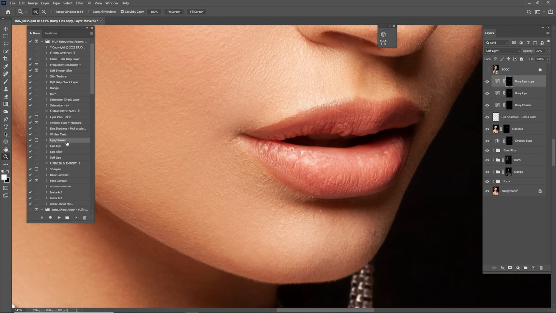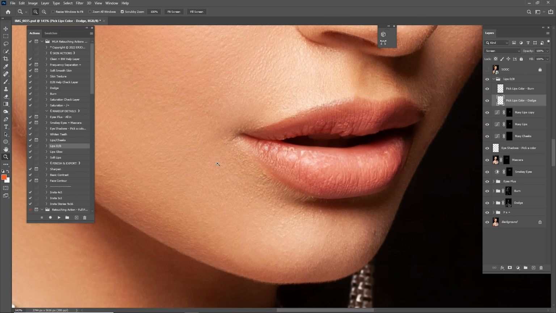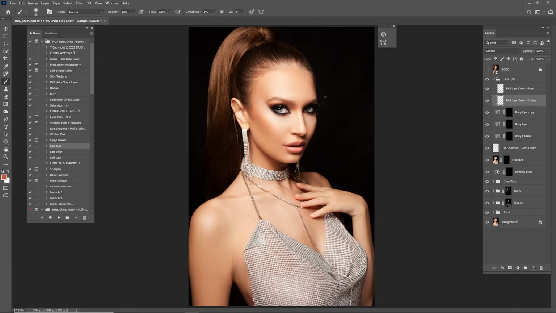or you can just go here to the lips dodge and burn, click play, and here you can have two different layers. One of them is pick lips color, which is dodge, and one of them is pick lips color, which is burn. So you have to pick the lip color, which is kind of pink, into red, and with a 10% brush you can just paint it here by creating some dodge for the lips, and this works only for the lips. So it's a dodge and burn with the lips color, and as you can see before and after, it's looking really nice.